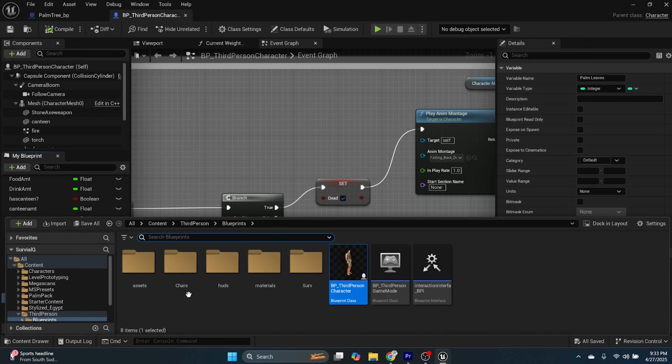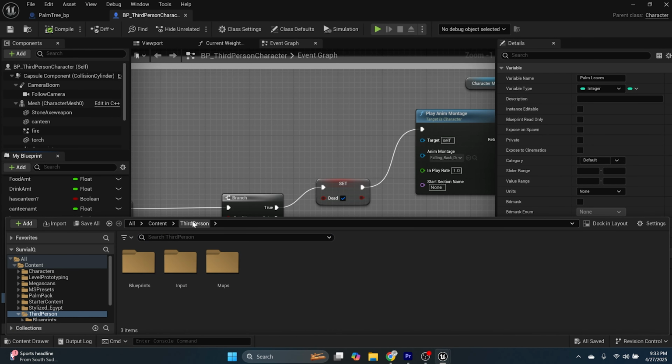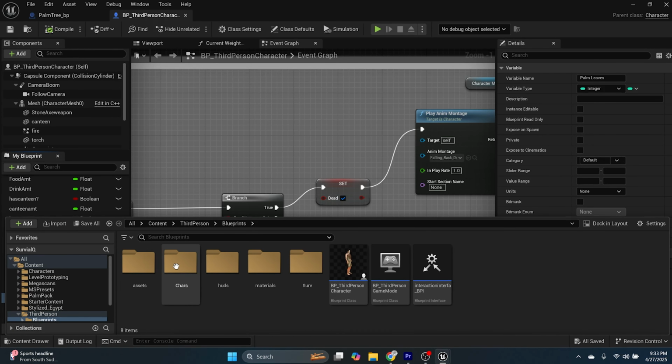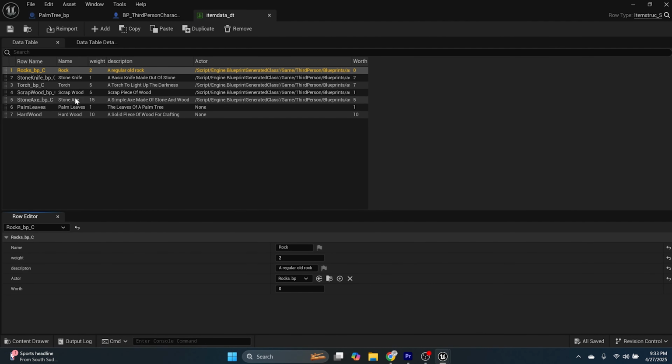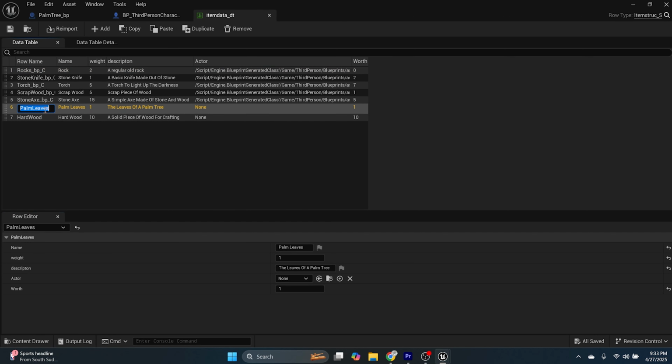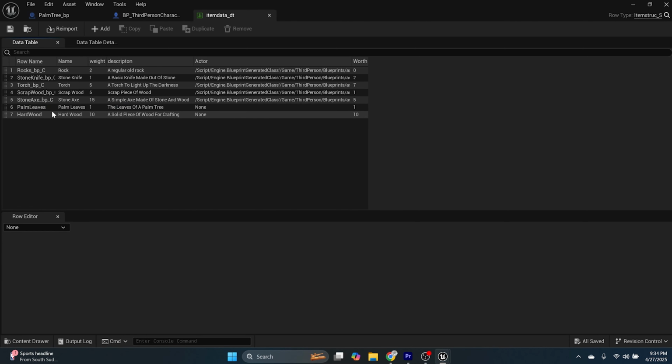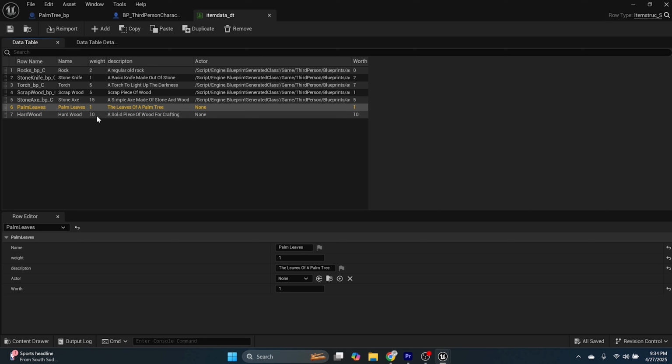We also need to pull up our data table. So go to your blueprints, assets, pickups folder that we made. We made an item data table. Let's add a new row. When we add a new row, we're going to call it palm leaves, one word. Now we don't have to call it a BP because there's no way you're going to drop a palm leaf off in the world. You can just pick it up from chopping down trees. So we're going to say weight 1, the leaves of a palm tree, no actor, and worth $1.